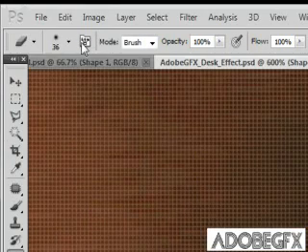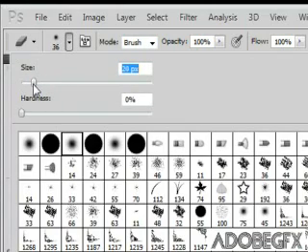Don't want to rub out too much actually, so I'm going to reduce the size of my rubber. About 15. There we go. Just curve it round, just like that. And then zoom out, see if you like it. Yeah, I'm quite happy with that rubber, as you can see there.